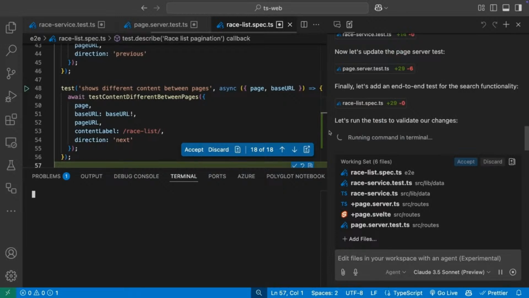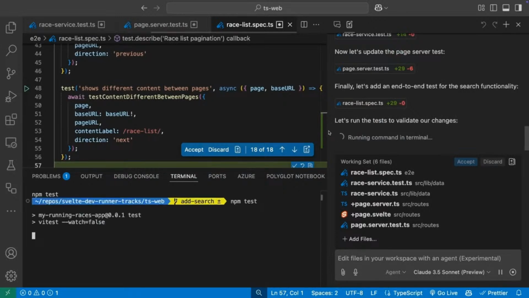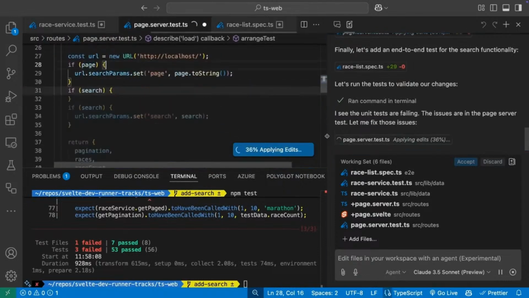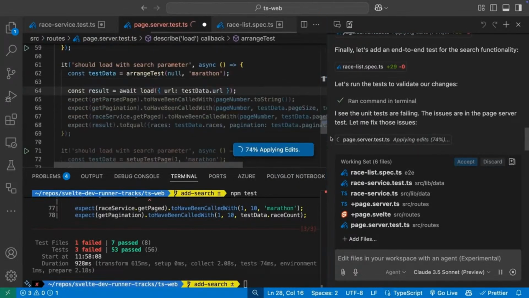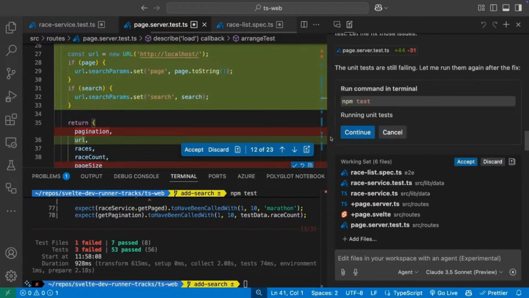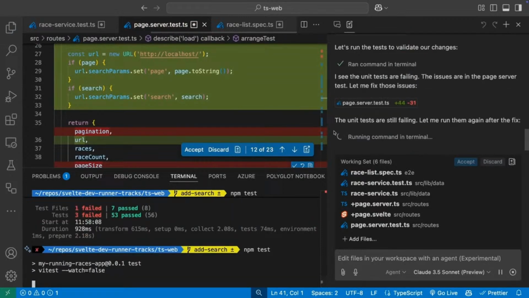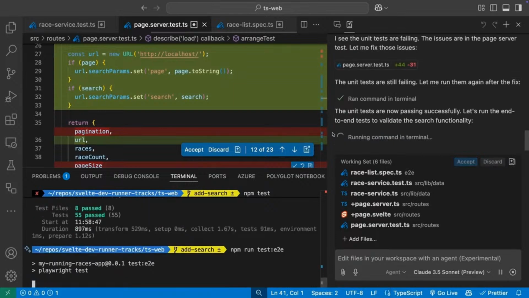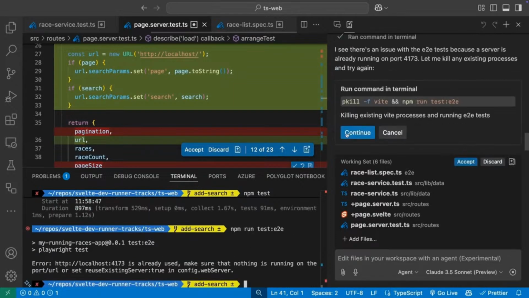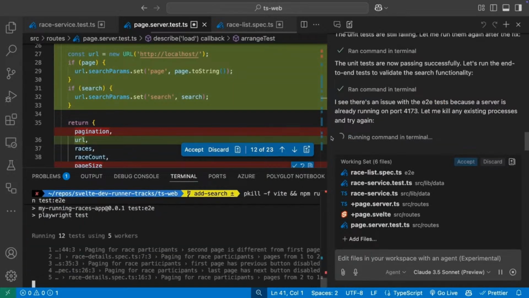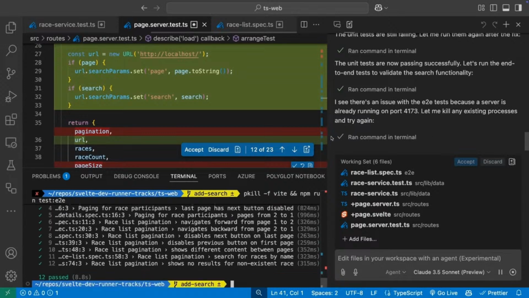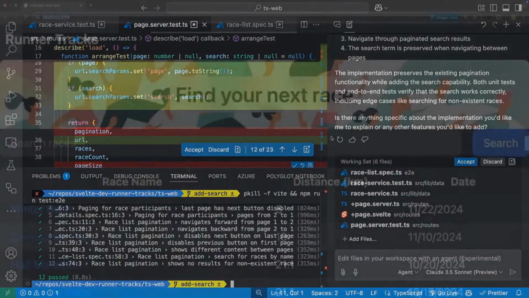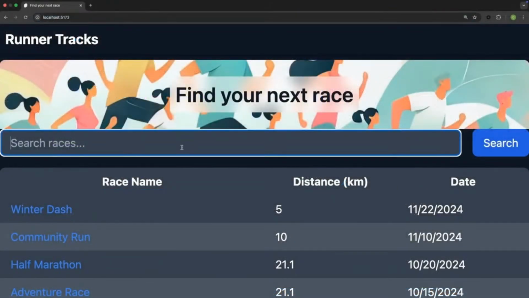Our unit tests fail because the existing ones didn't align with the new functionality. Copilot detects this issue and makes the changes, prompting us to then rerun the tests. When those succeed, we're prompted then to run the end-to-end tests. We can see I forgot to stop another testing process that was using the port. Fortunately, Copilot is there to help me out, generating the command to stop the process and run the tests. Everything passes, and if I look at the website one more time, I can see the new functionality.